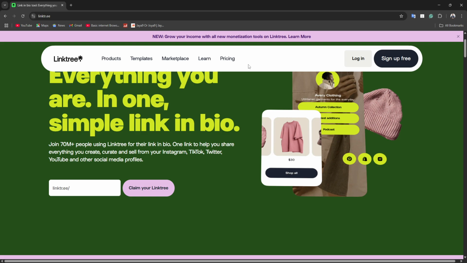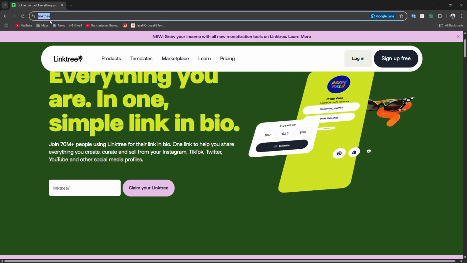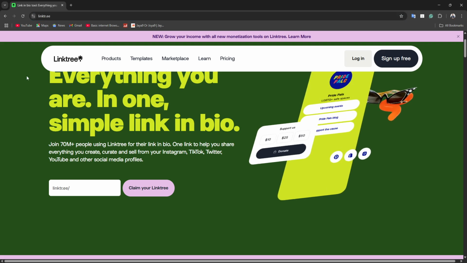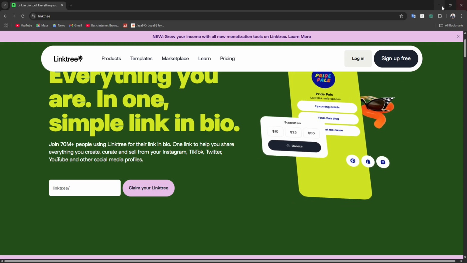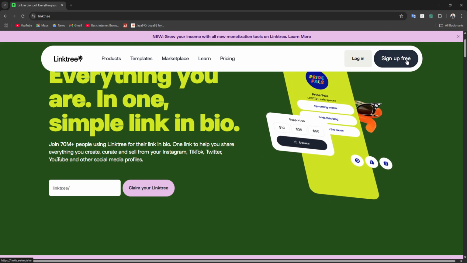So first of all, you have to head over to linktree.ee. You can see this site here. Just search for it and get started with it. Now tap onto this option at the top right corner, sign up for free. Tap onto sign up free to create your account.